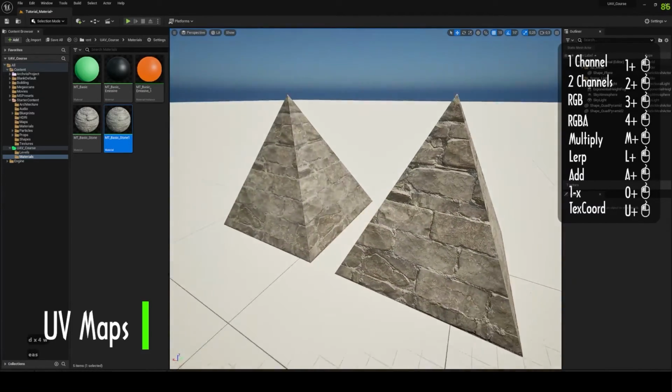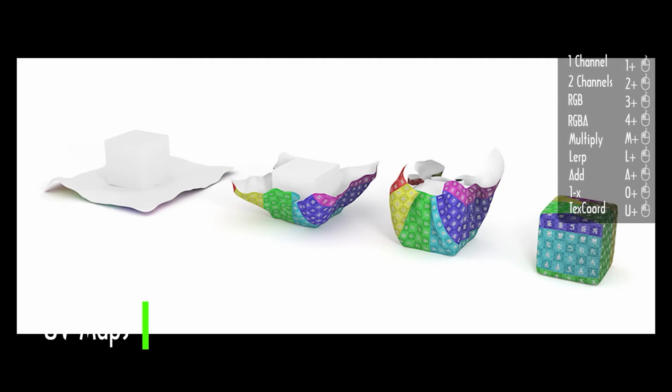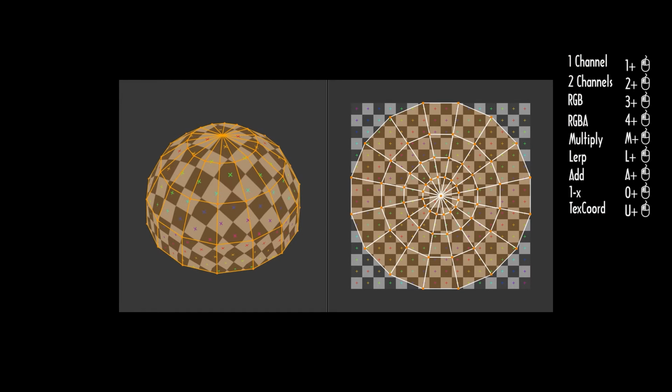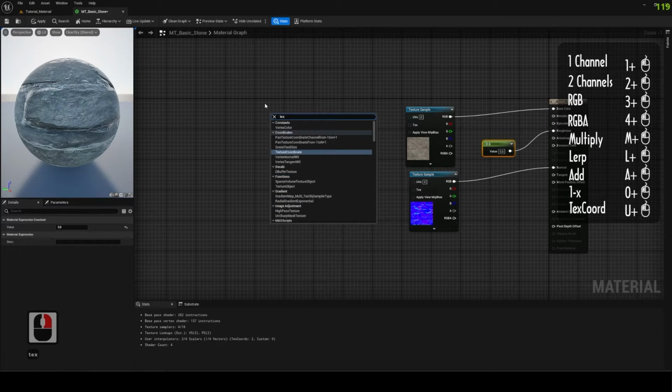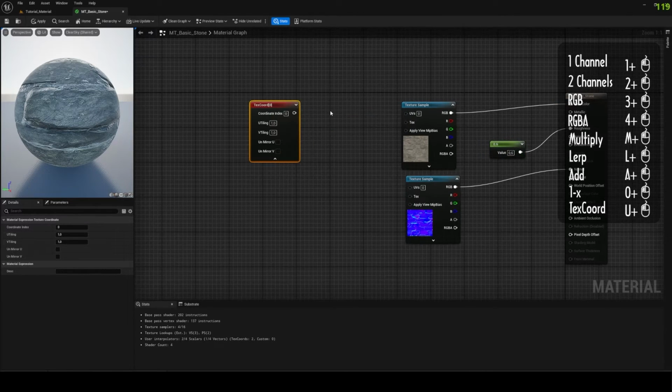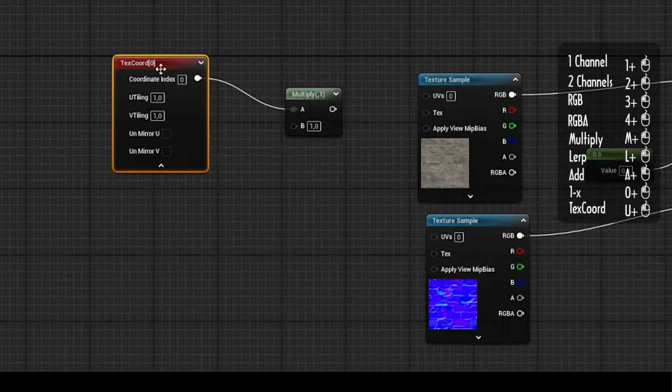Let's talk about what UVs are. UV maps refer to the process of projecting 2D images or textures onto 3D objects. U represents the horizontal direction, and V represents the vertical direction. Now, since we can't change our object's UV layouts while applying this texture, we will make adjustments to the repetition frequency of our texture. To do this, let's create a texture coordinate node with a right click. We will connect this UV value to a parameter through a multiply node.